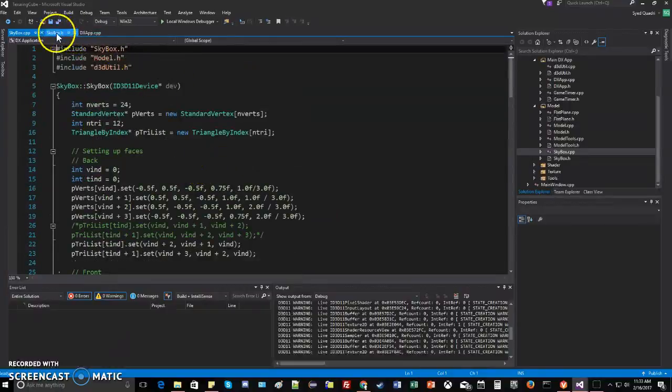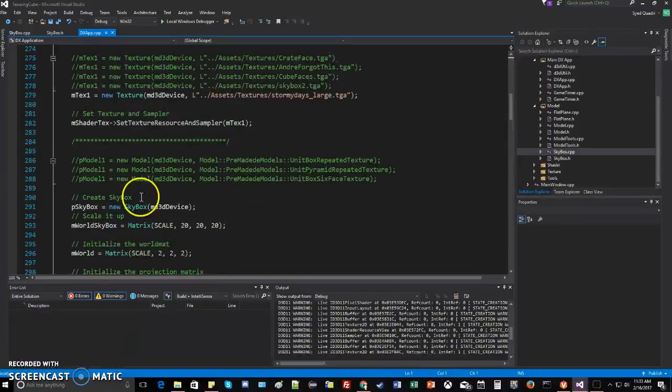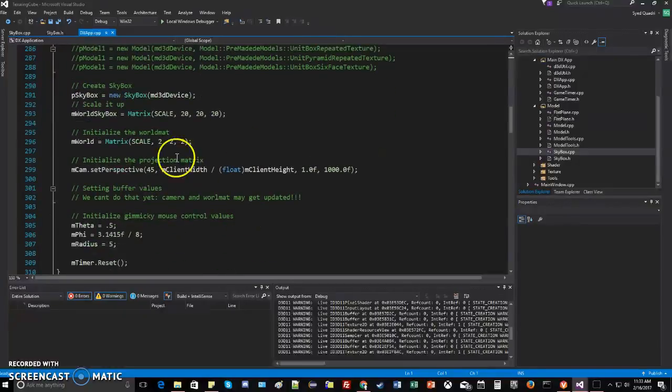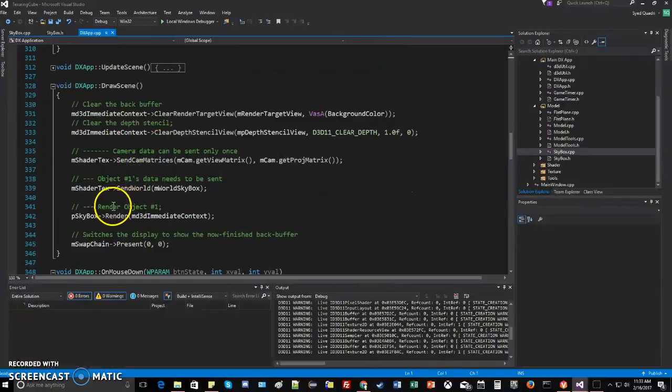And then it creates that model, and in our main app right here, I create the skybox, and I also scale it up because I want us to be inside the box so that we can see the sky surrounding us. So I use this world matrix instead of this world matrix. And then in our draw scene, we send the world matrix, and then we render, and then we get this.